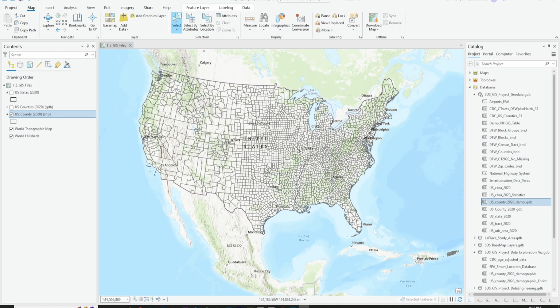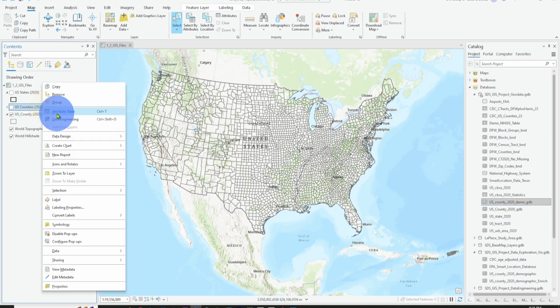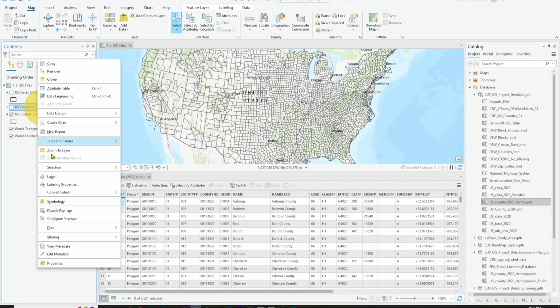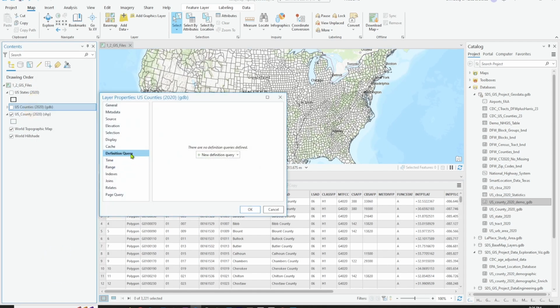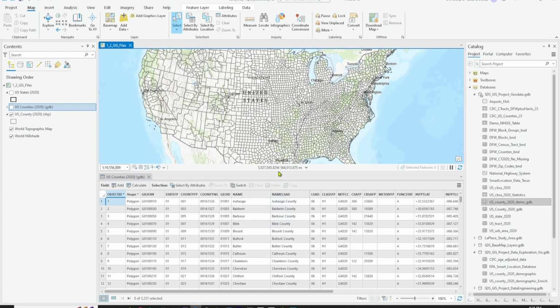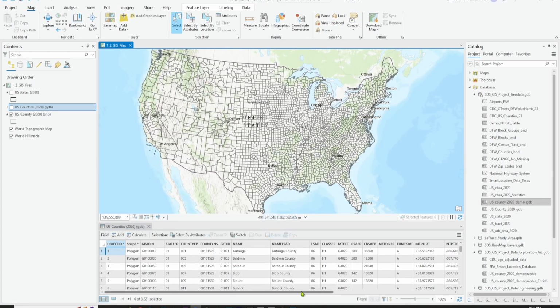In this GIS session, we'll learn how to work with the attribute table of a county layer in ArcGIS Pro. We'll work with the layer properties to apply filters, and then exclude some states, and then add a field to calculate the area in square miles. Finally, we will get summary statistics based on the county's land and water areas.